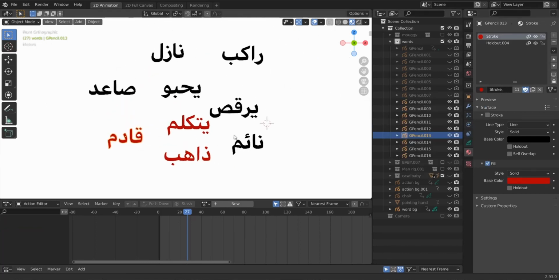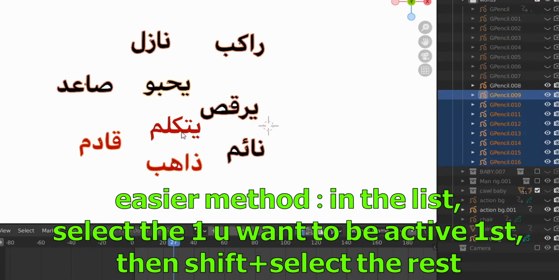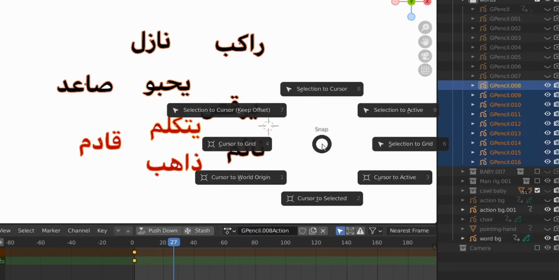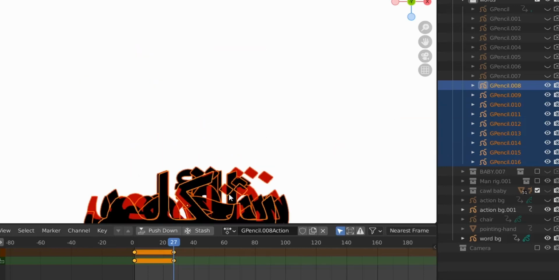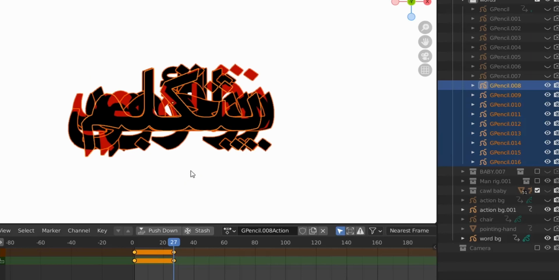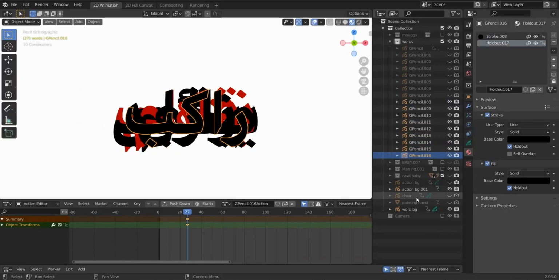Okay, I want to do it for all of them. We select these guys and then shift select this guy, and then I think it's shift S, selection to active. So we will move all the objects to the active object, and that is the last one we selected with shift. So selection to active, very nice. We removed them all, and voila, that was how I sped up the process of making this repetitive task.